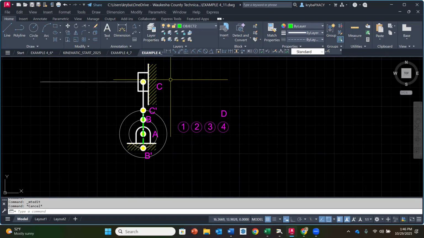So C is the highest position, and C prime is the lowest position of the slider. I'm not going to redraw the slider because we're going to be doing intermittent placements here, and it's just going to be lines over lines over lines. You'll see in just a bit, it'll make sense.